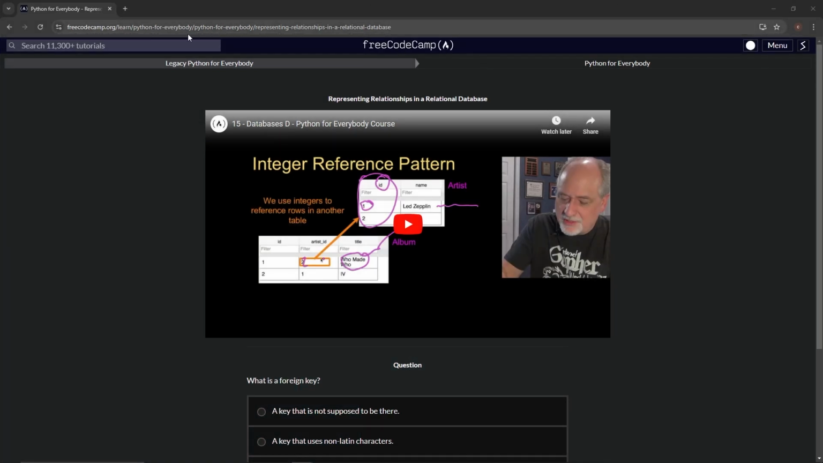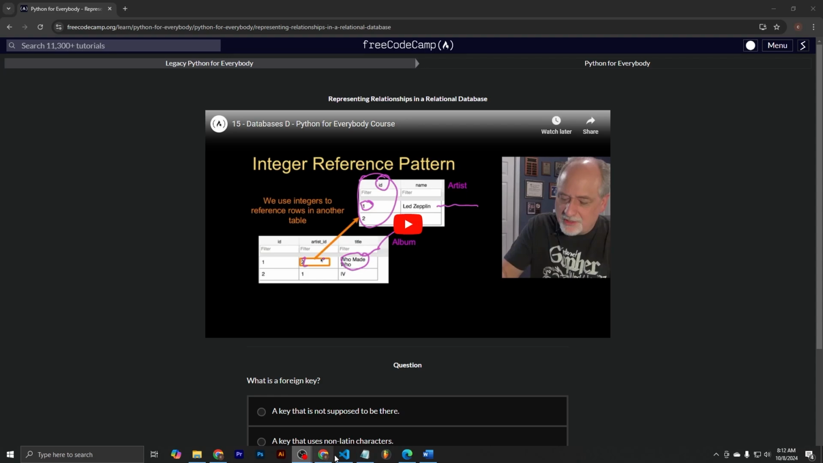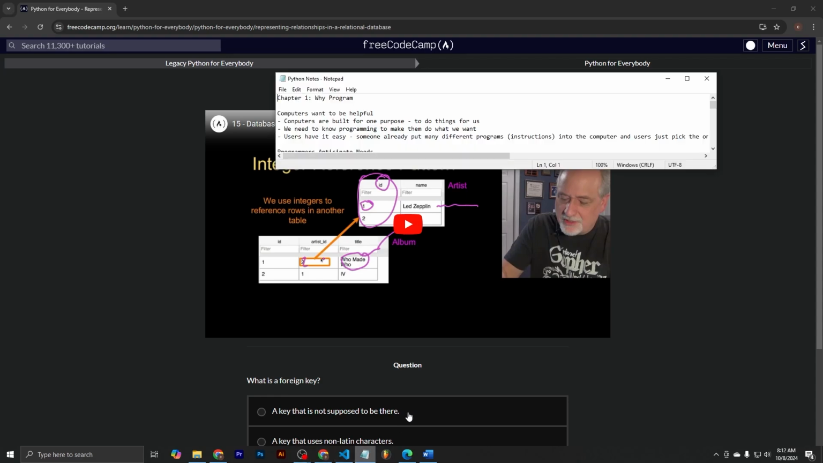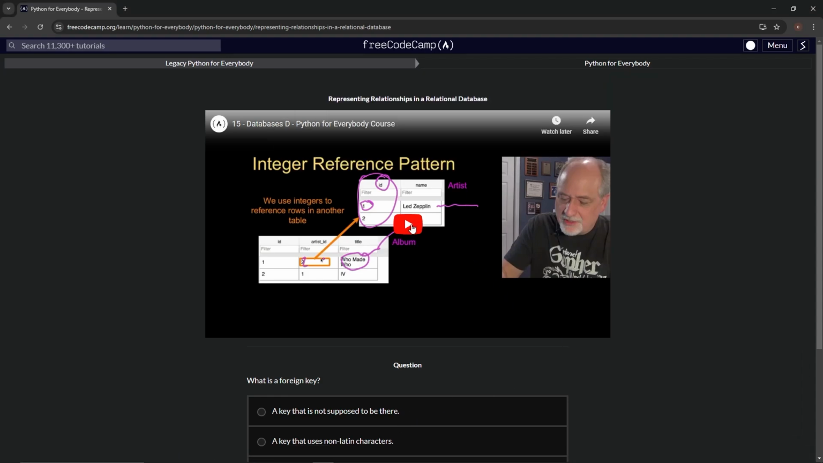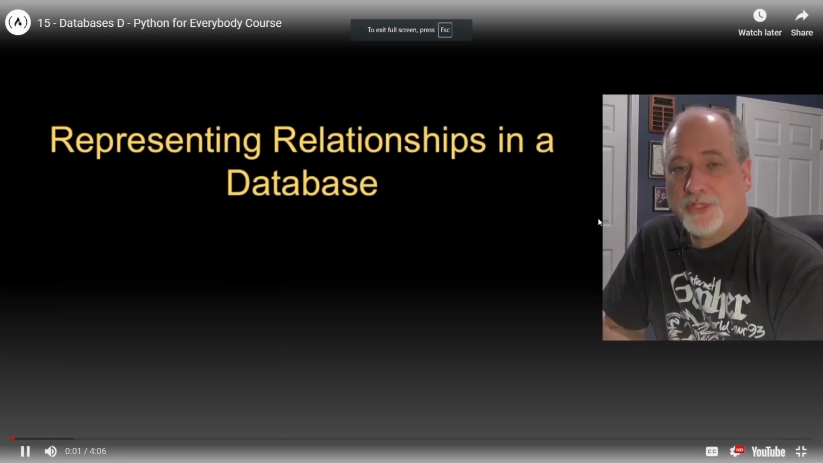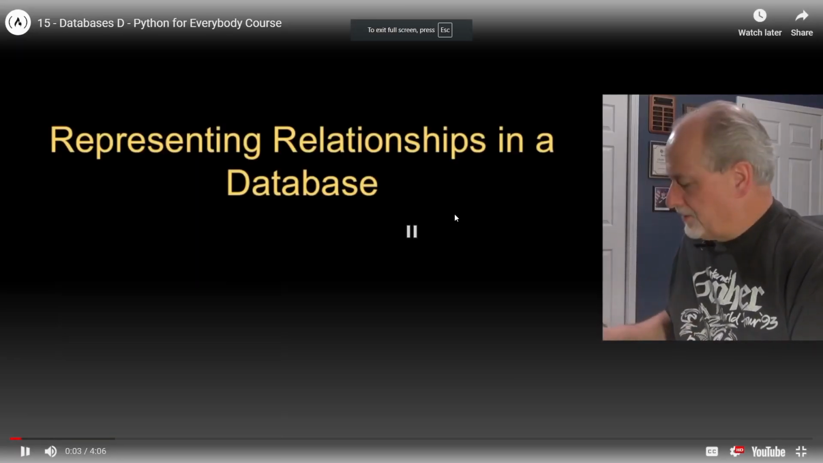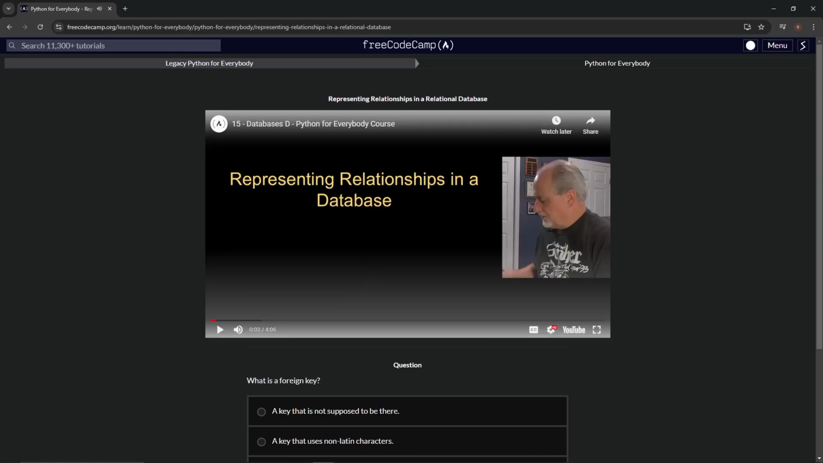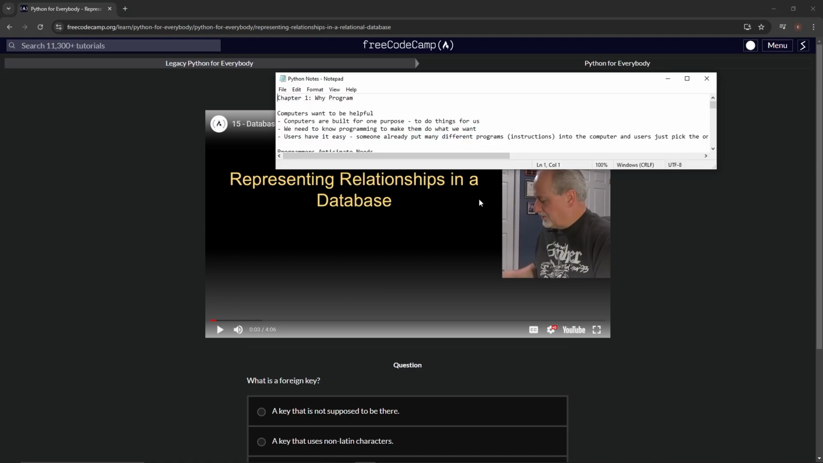So now we're doing FreeCodeCamp Legacy Python for everybody, representing relationships in a relational database. All right, so let's go. Actually, make sure we have our notes out to start with, which we do right here. Now we're going to represent these relationships in the database. Okay, that's excellent. I was looking forward to this from yesterday.